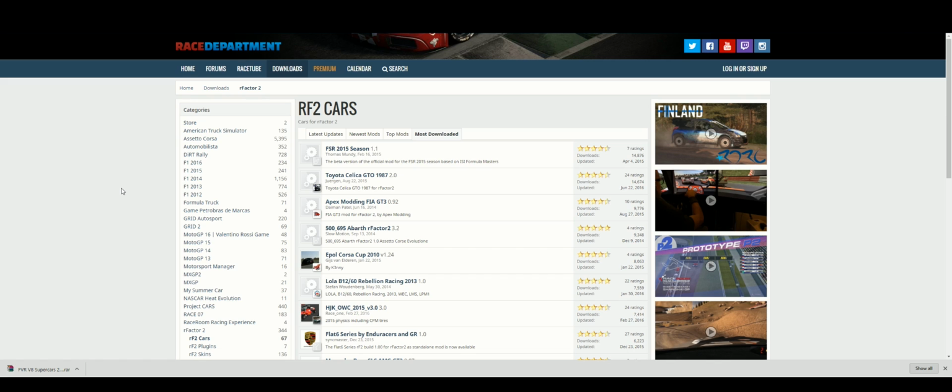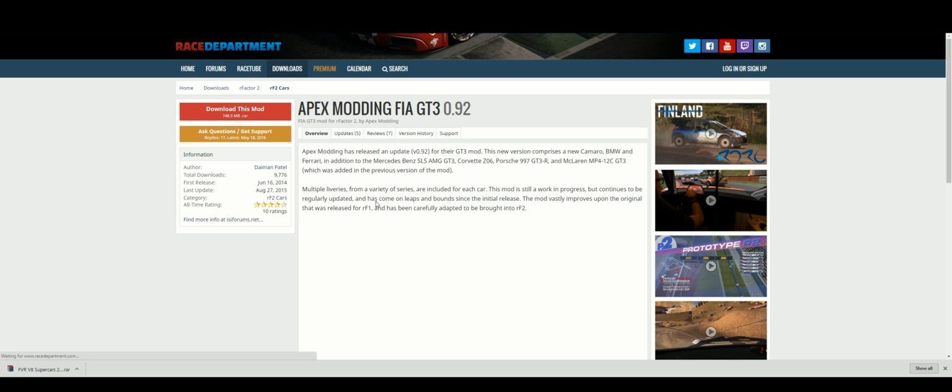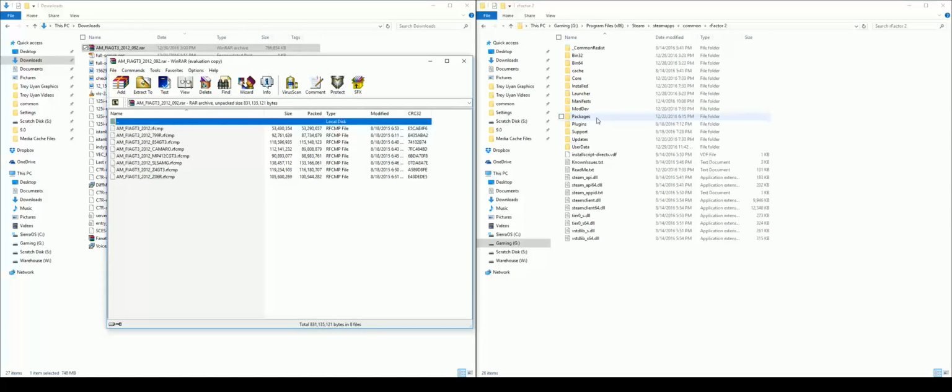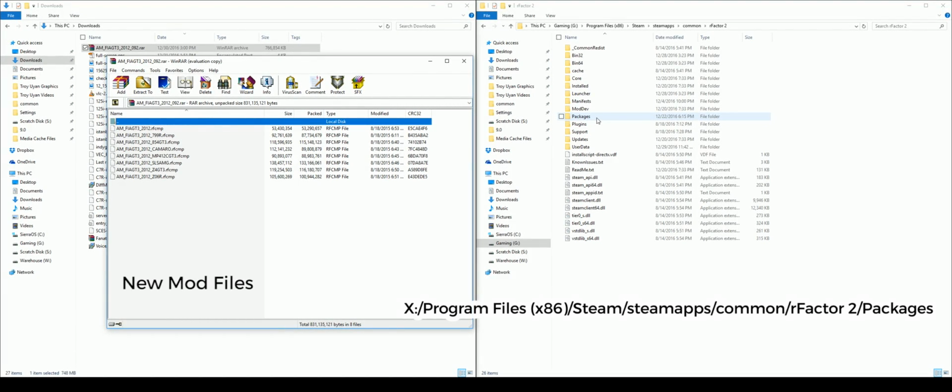For external mods that you manually download the package file by itself, there's a couple extra steps. Say I'm on Race Department here and I want to download the Apex GT3 mod, I'll just click onto it, click download, and start downloading the files. After it's done downloading, I want to get to the rfcmp file listings for the file I just downloaded. At the same time, I want to bring up my rFactor 2 game directory and go into the Packages folder.